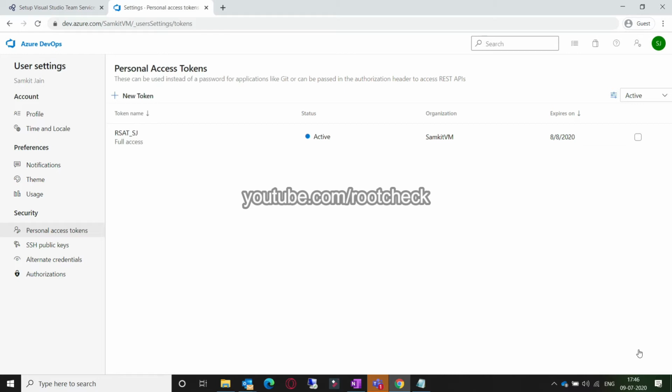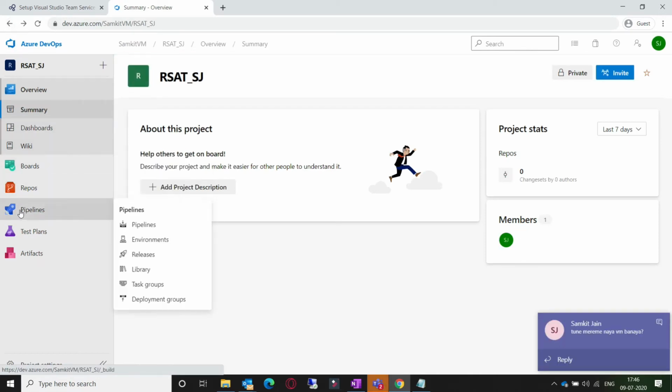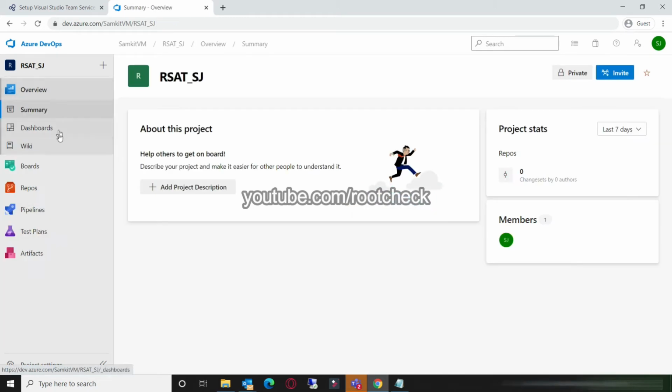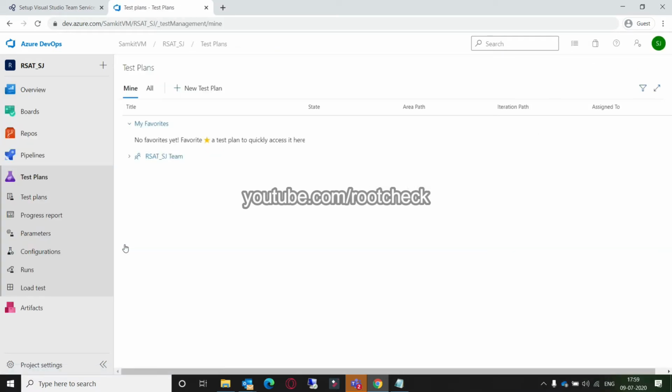Now we would create test cases and test suites for this project. So after creating the personal access token, we need to navigate back to our project homepage. So I'm navigating there, and after this, click on that test plan section. After clicking on that test plan section, we will be navigated to the test plan page. So here we can see all the details about the test plan.